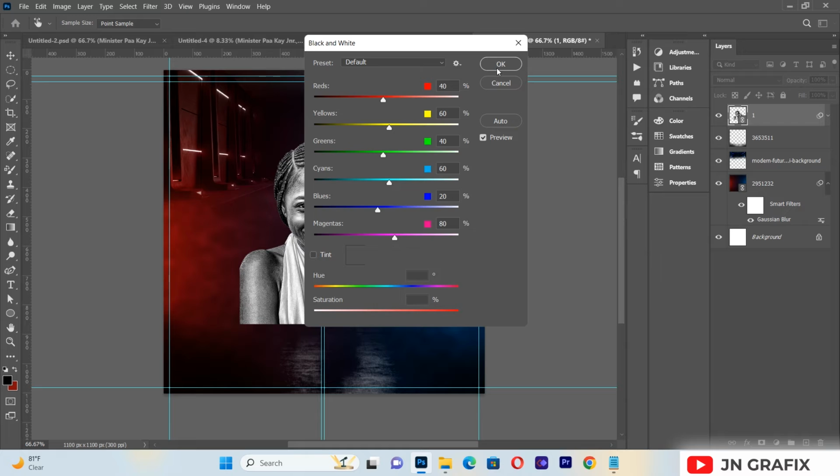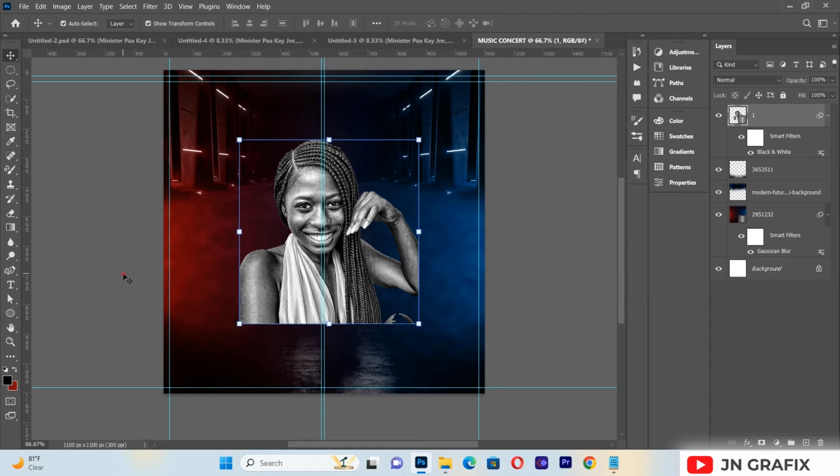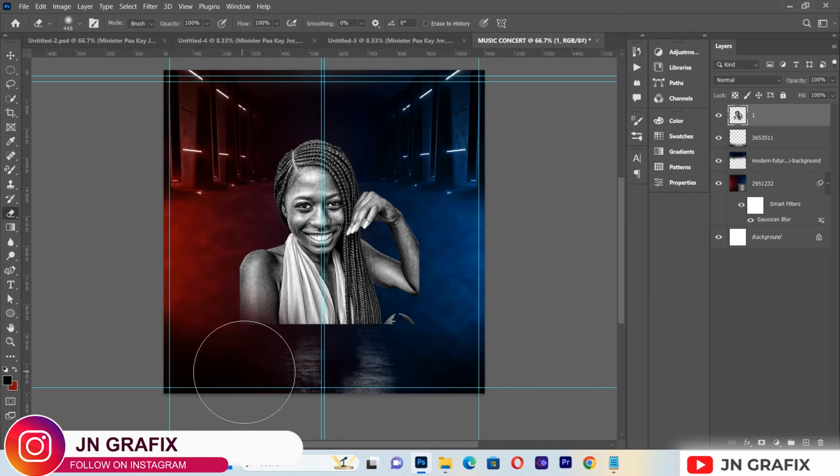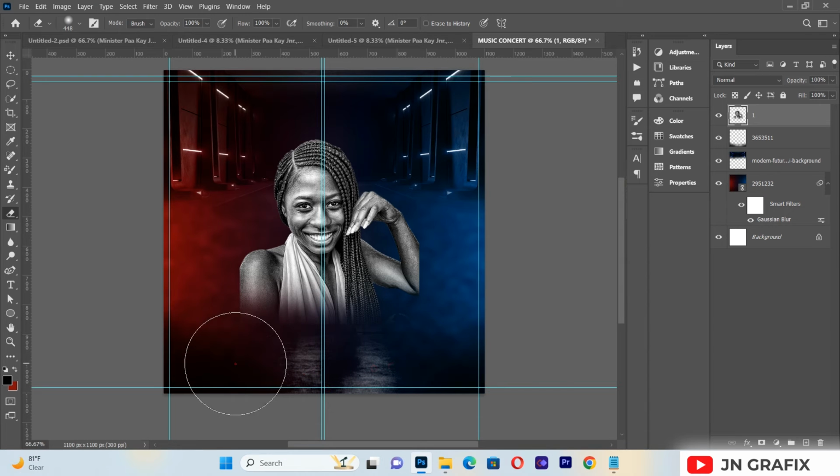Then I will just turn it to black and white. So this is what I just want. So I will select it. I'll make sure that I take my eraser, then I just clean the down part of this image so that it will just blend with the background for it to be very cool and very amazing. So this is what I just want to create.